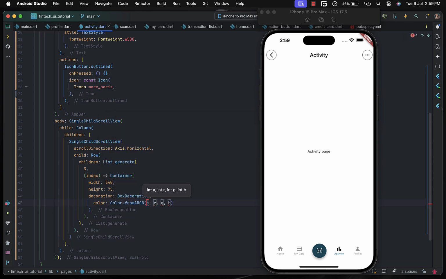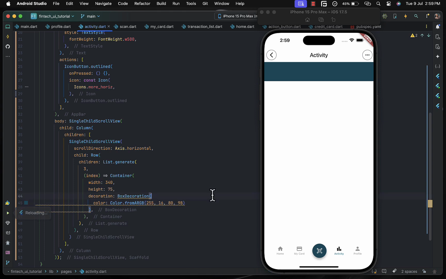So in here we need to specify the red, the green, the blue color, and the opacity. So the red is going to have a value of 16. Then we need to specify the green color over here, 80, and the blue color is going to be 98. So let's save the changes. There we go. As you can see, the cards.